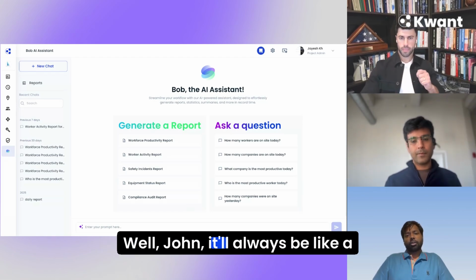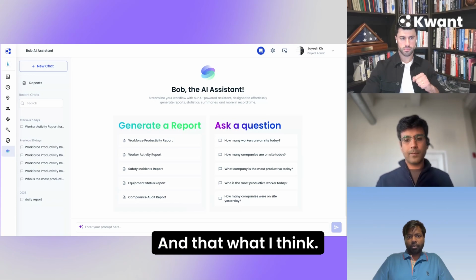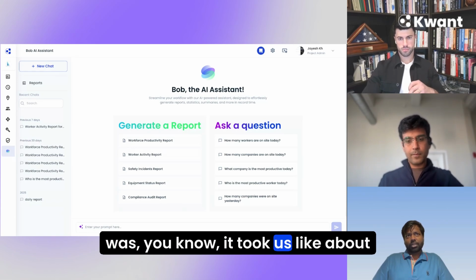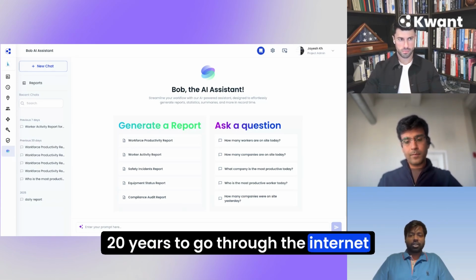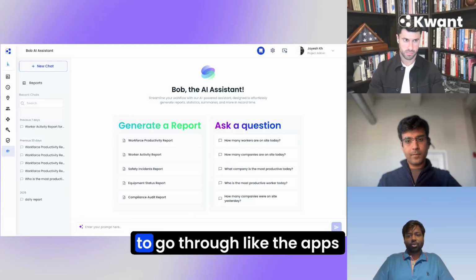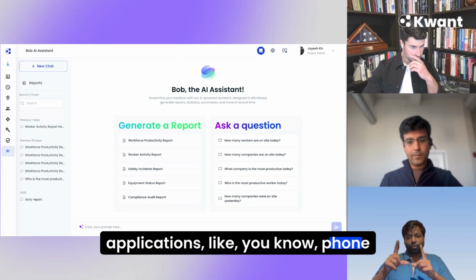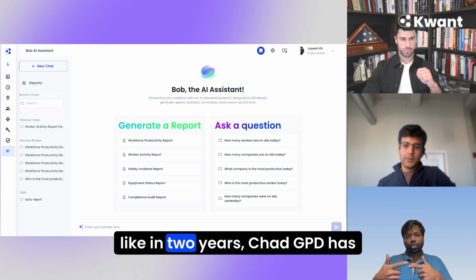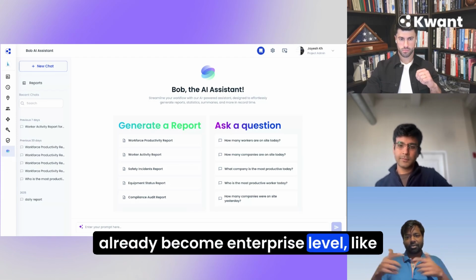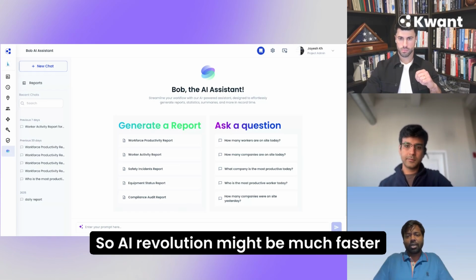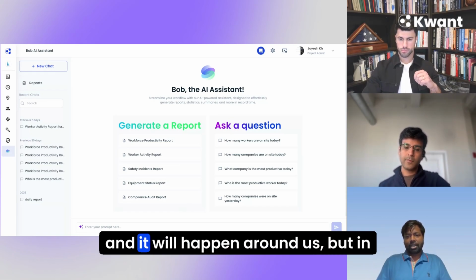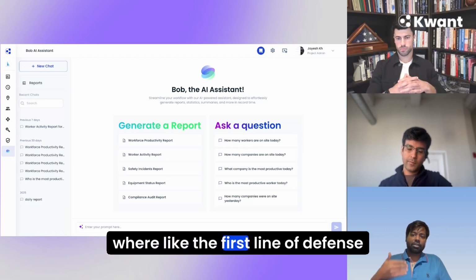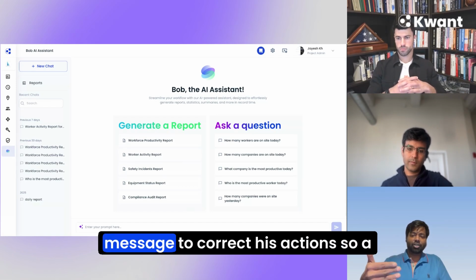Gotcha. It'll always be like a hybrid model, right? I was reading something very interesting this past weekend, which was, it took us about 20 years to go through the internet revolution, and it took us 5 to 10 years to go through the mobile phone revolution, you could call it. And it seems like AI, it's happening in 2 years. ChatGPT has already become enterprise level, like crazy. Everybody's using it. So the AI revolution might be much faster and it'll happen around us, but in construction, it might happen in a different hybrid kind of way, where the first line of defense might be the worker gets a message to correct his actions.